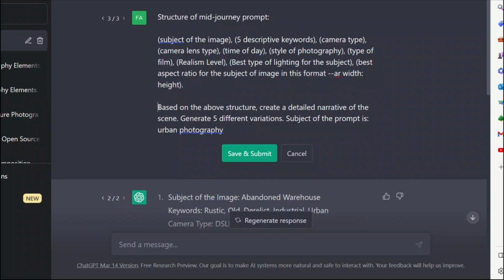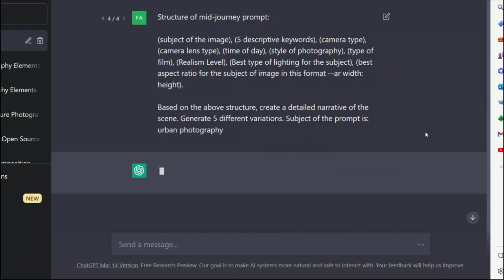Then we're asking it, based on the above structure, create a detailed narrative of the scene. So for version 5, which is now the default model for MidJourney, you need to have really detailed descriptive prompts. So we are asking it to create a narrative for that and then generate different variations. So the first subject of the image is urban photography. So let's save and continue.